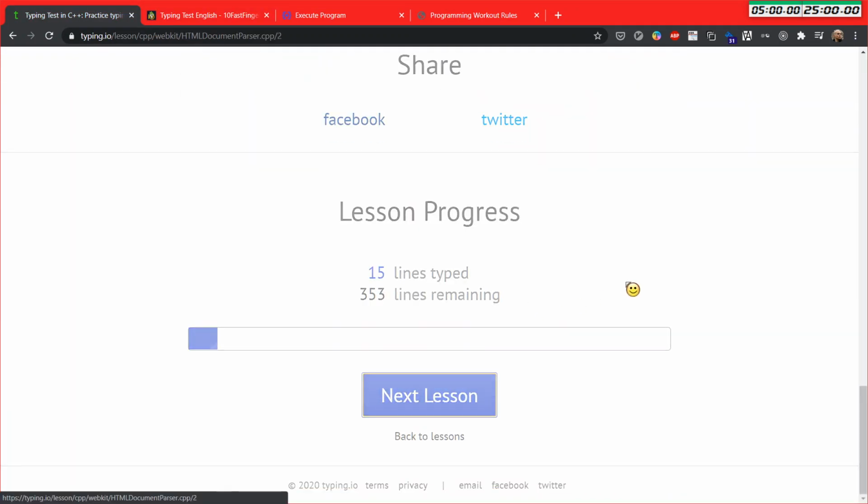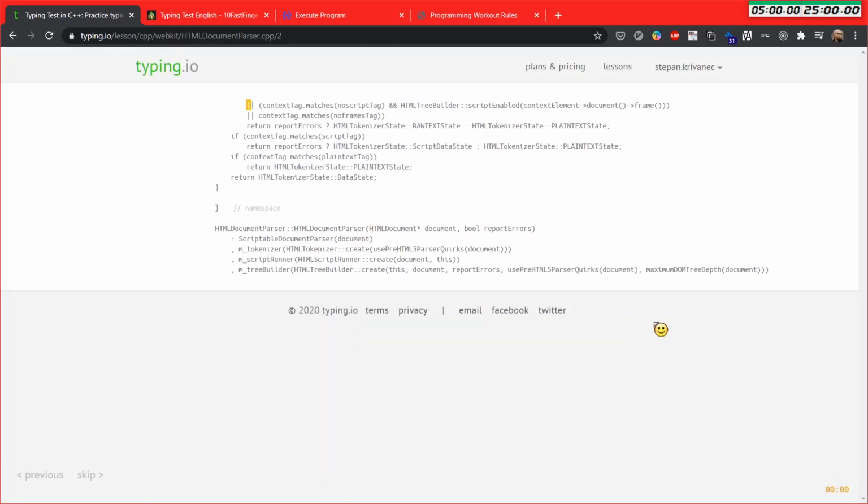Improvement of myself, hopefully. I start with the typing as always. Start a timer.